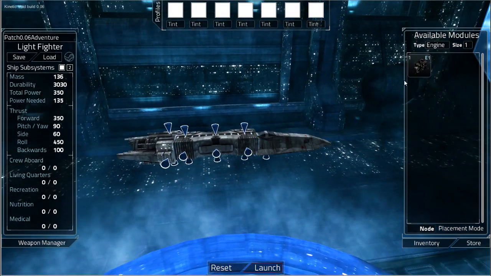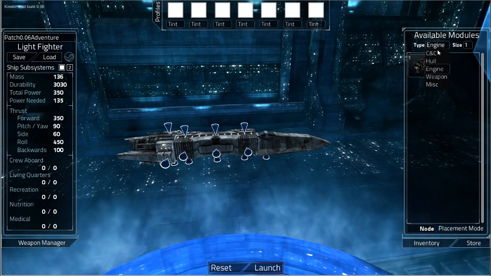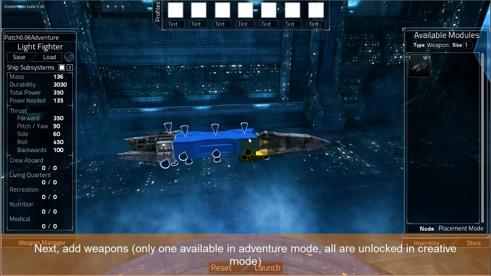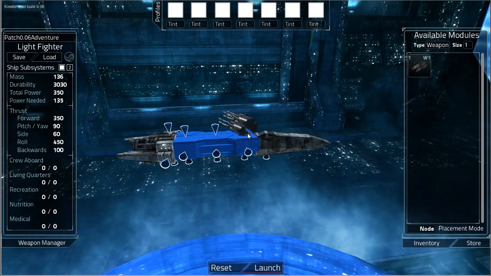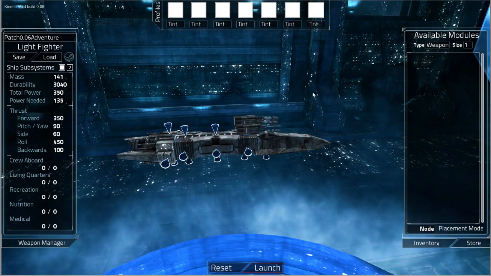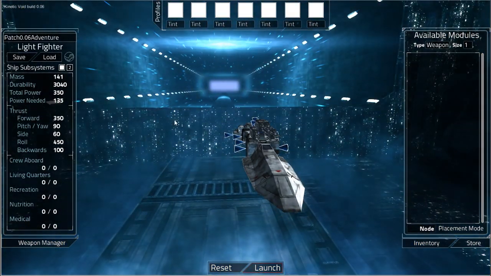Our final component that we'll be adding is a weapon. In this particular case, it's going to be a Gatling gun style weapon. You can get it placed. Again, you can rotate it until it's facing a direction you prefer, and have it mounted to the ship.